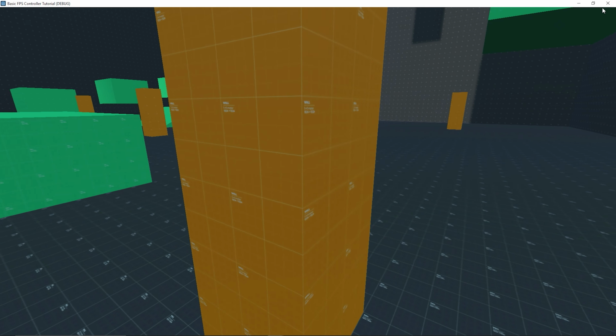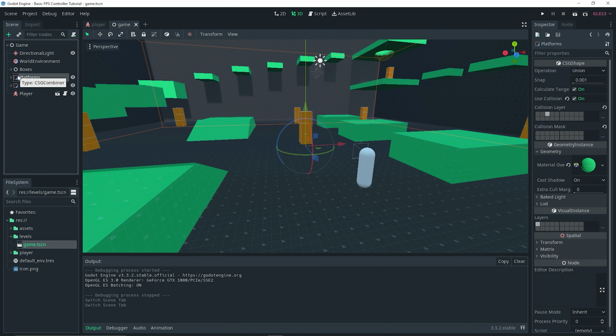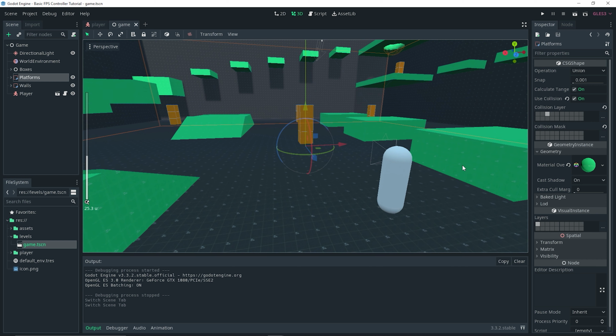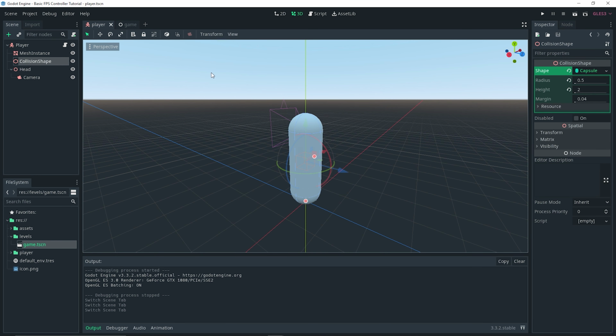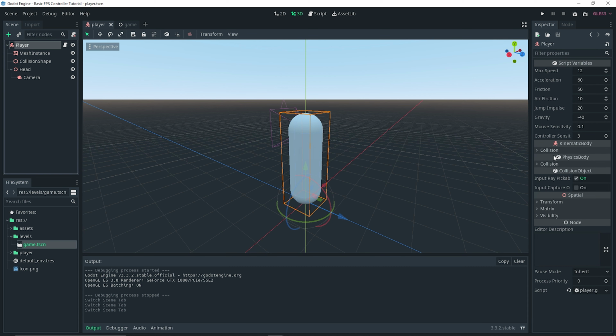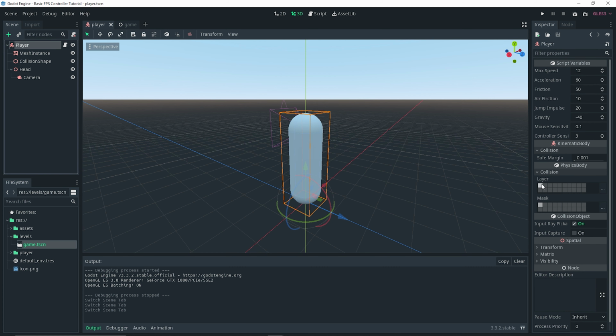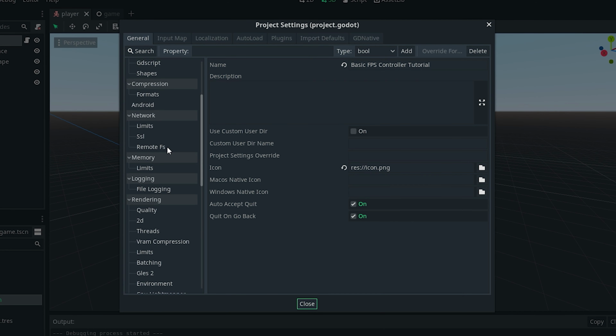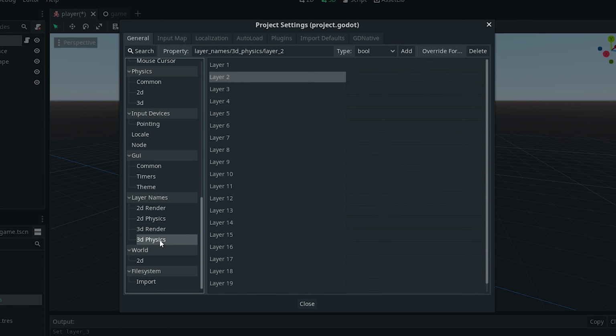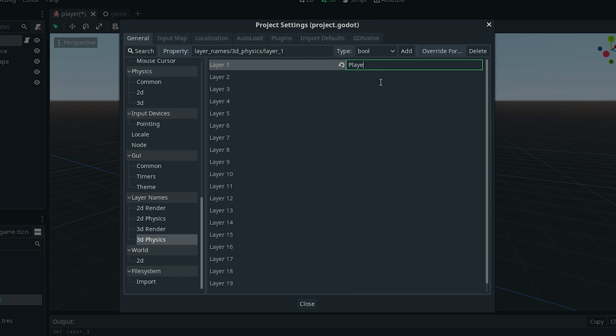And if I test it out, it still doesn't seem to be working. So let me check if there's any issues with my collision. Let me check the collision layers for my level. Okay. And let me check the collision layers for my player here. I think that might actually be the issue here. So let me go to project settings and scroll down and find 3D physics and define the layers here.